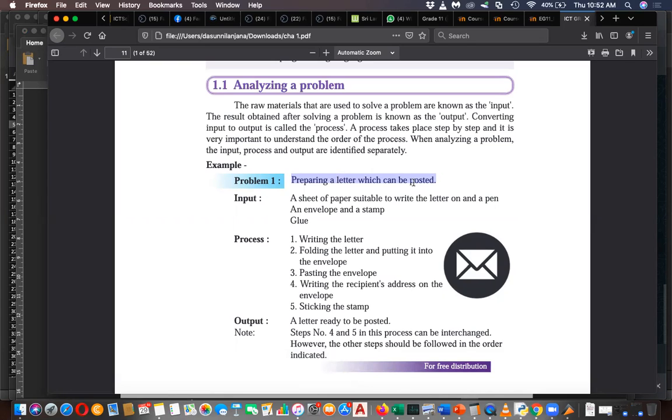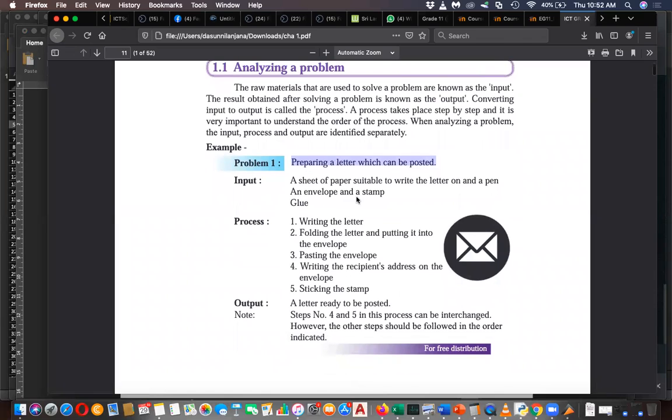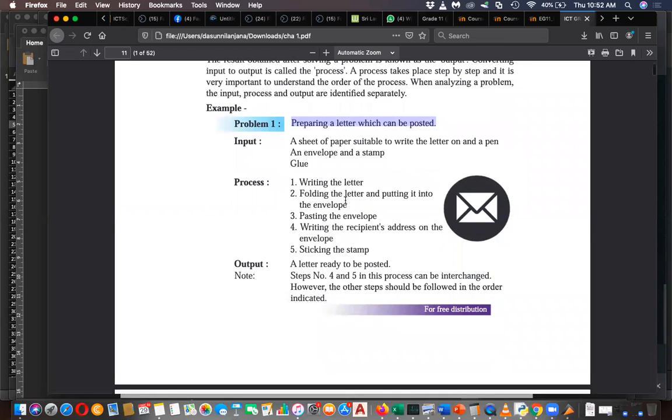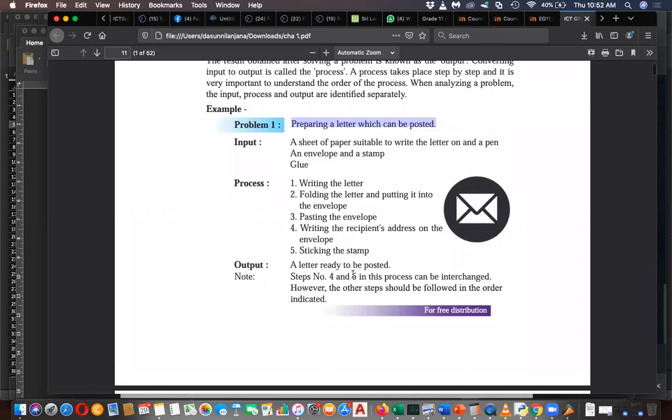So what are the inputs? Inputs you can call a sheet of paper suitable to write the letter, and pen, some glue, as well as a stamp. So envelope and stamp, those are the inputs. And then outputs, the letter prepared, that is the output.